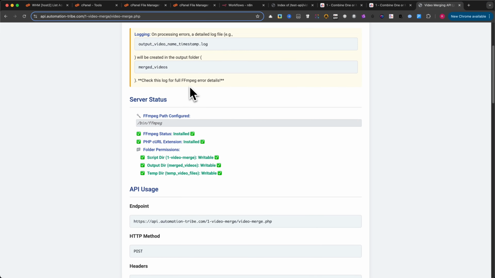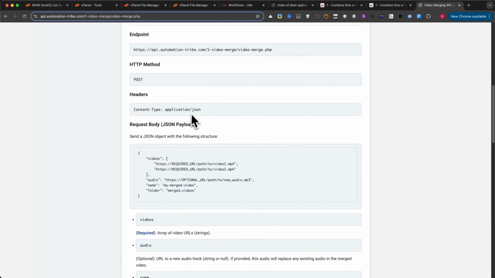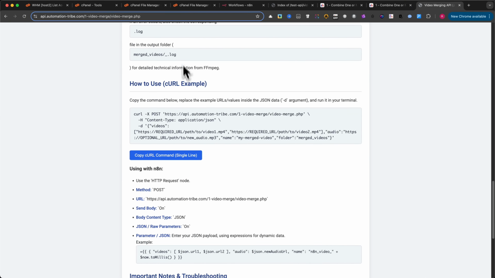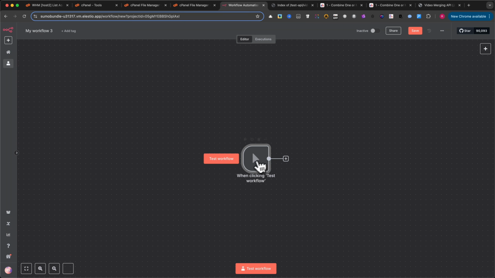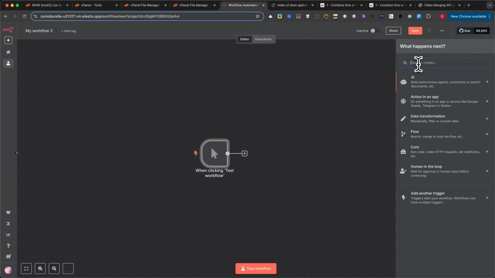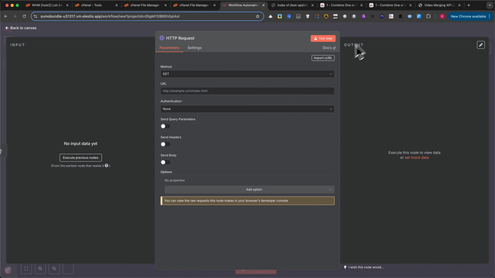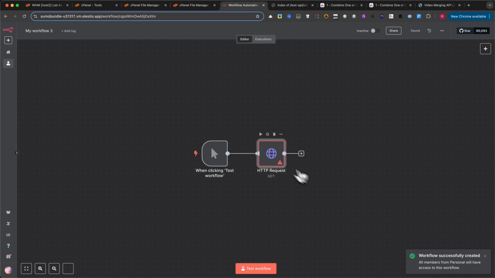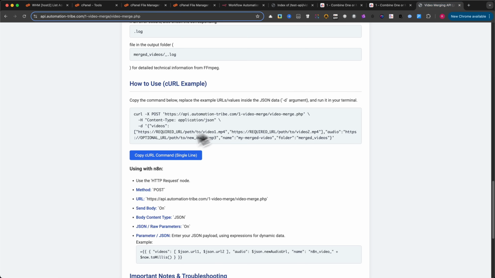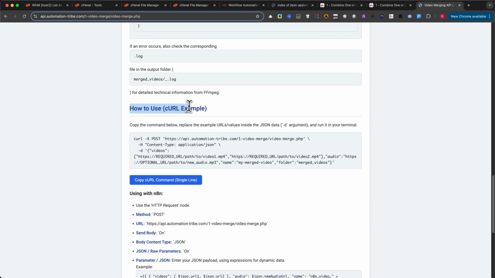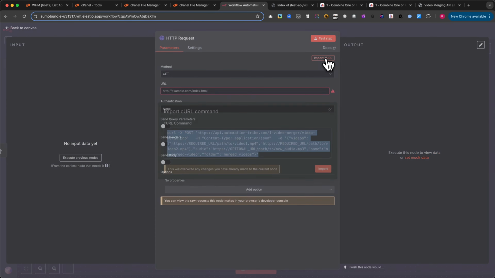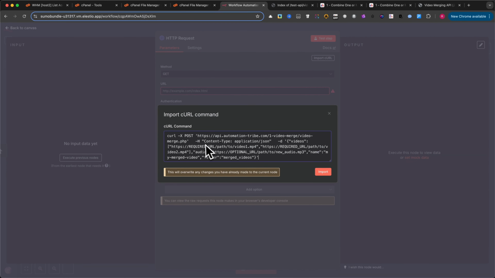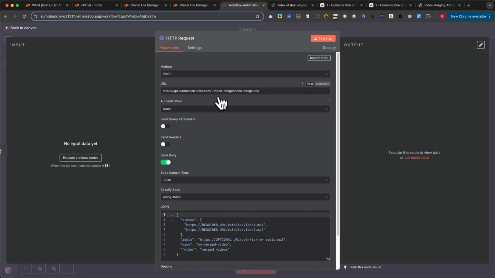Now, let me show you how to actually use this powerful API endpoint. I'll head over to N8N and create a new workflow. In this workflow, I'll start with a trigger. You can use whatever fits your setup. And then I'll add an HTTP request node. Next, I'll open the API endpoint link in my browser, scroll down, and copy the curl command provided in the documentation. Back in N8N, inside the HTTP request node, I'll click Import Curl and paste in the command from my clipboard.